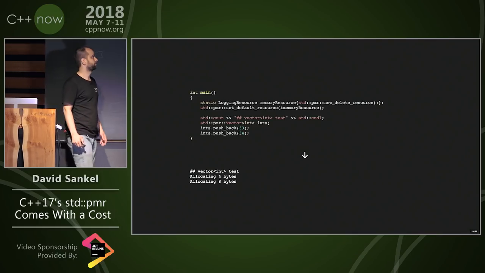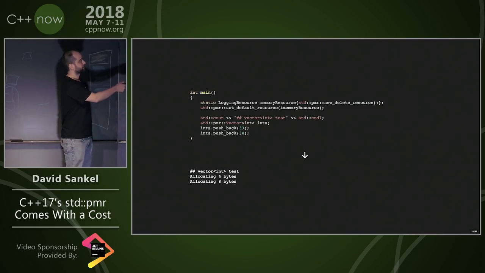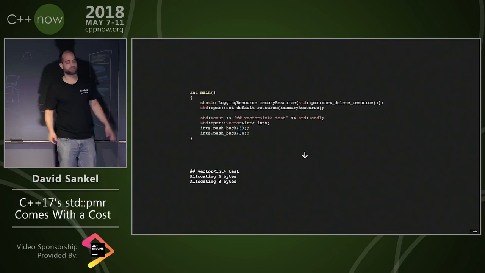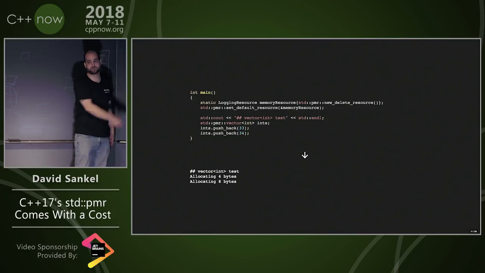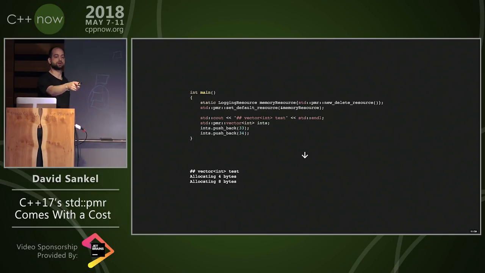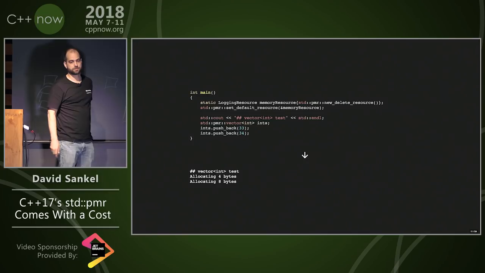Yes. And I will say that allocators in particular make that even worse than before. Allocators make it absolutely devastating when somebody puts this thing as local. I've seen a lot of this problem. Only destroy the memory resource after everything that's using it has been deallocated. That's right.